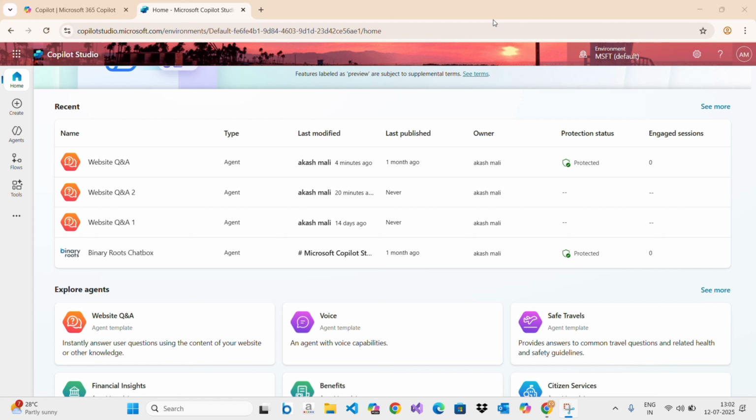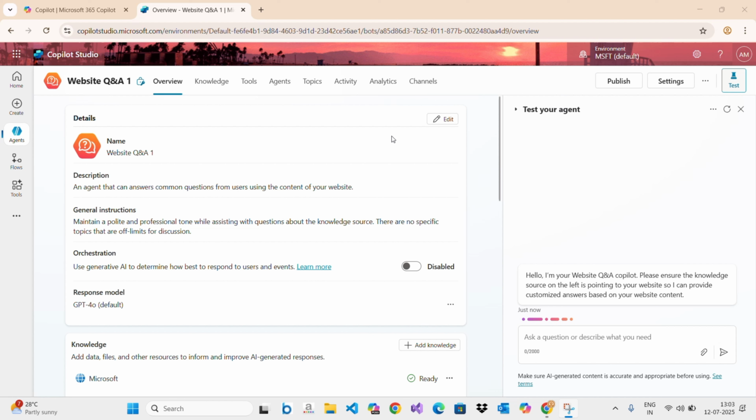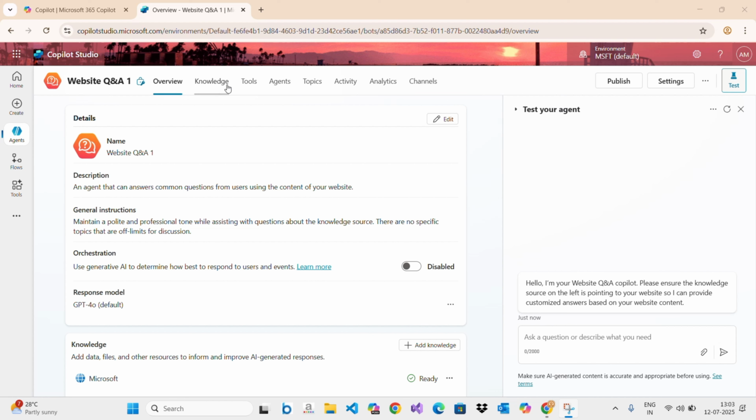You can see now I just opened the Copilot Studio. For viewing the demo, I just navigate to one Copilot agent. I just click on it, which is the website Q&A. So you can see that the chat agent is open now. Just go to the knowledge section.